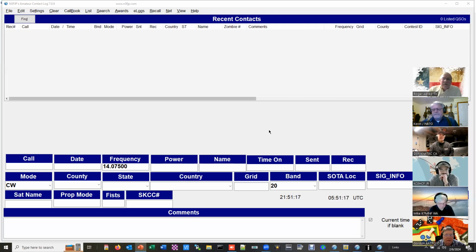Any other questions about the log? Remember, AC Log is your foundation. Make it work with your radio, and then make all the other contest logs work with AC Log through the API. You've got plenty to digest right now.